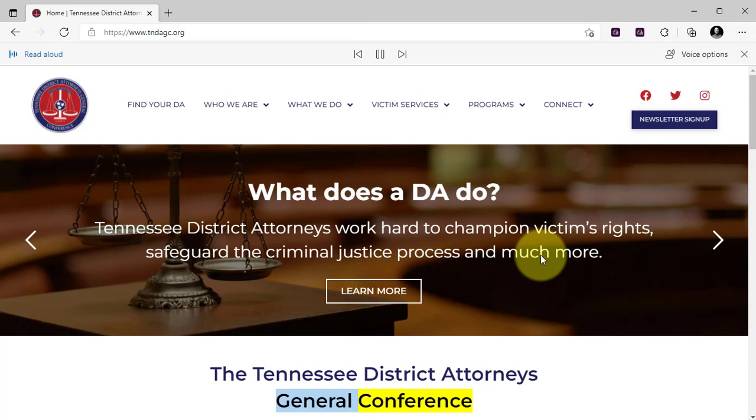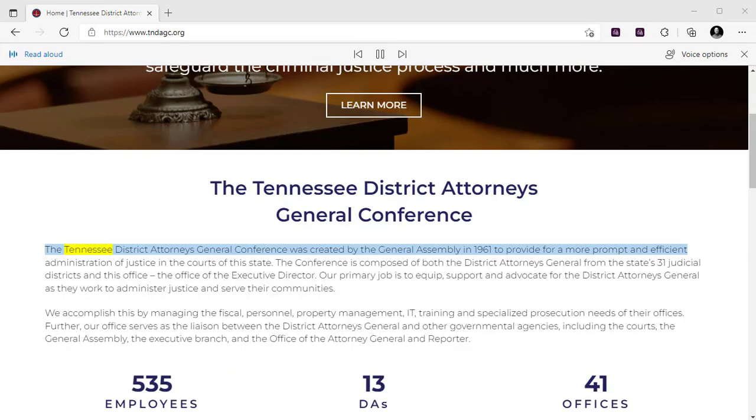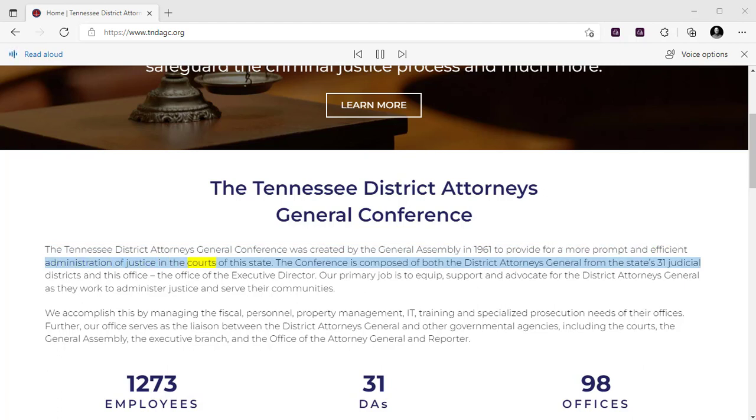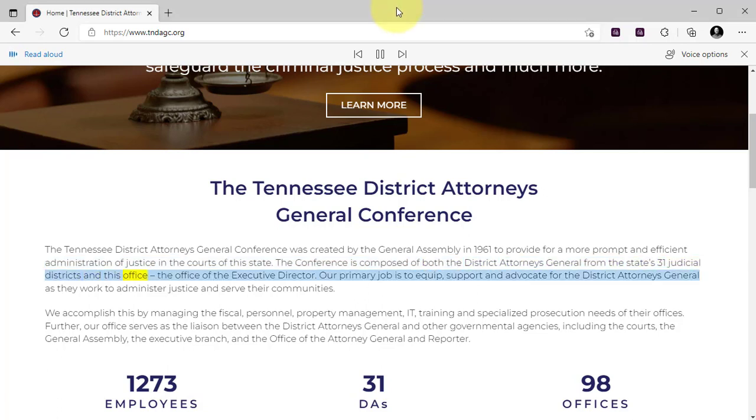General Conference. The Tennessee District Attorney's General Conference was created by the General Assembly in 1961 to provide for a more prompt and efficient administration of justice in the courts of this state. The conference is composed of both the District Attorneys General from the state's 31 judicial districts and this office, the Office of the Executive Director.